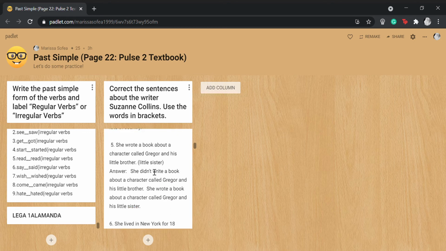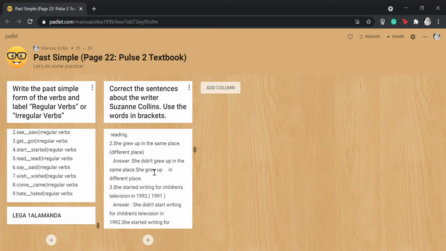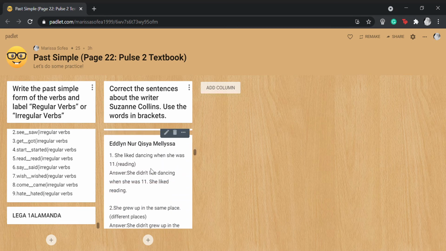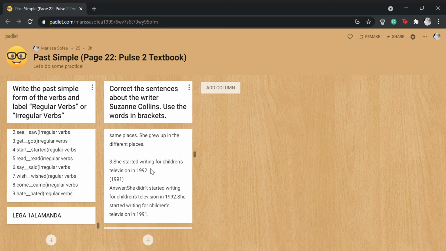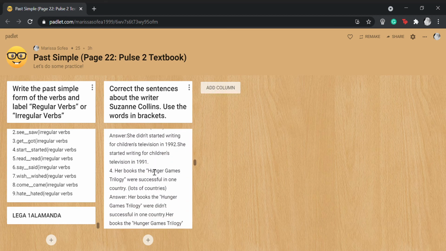I also discussed with them just now, and most of the students did very well on this one. This is on how to write an affirmative sentence and negative sentence using irregular and regular verbs of past simple. So here are the answers from them.